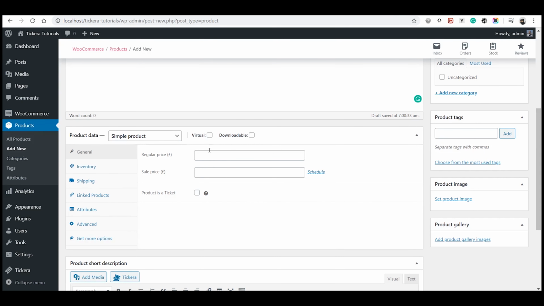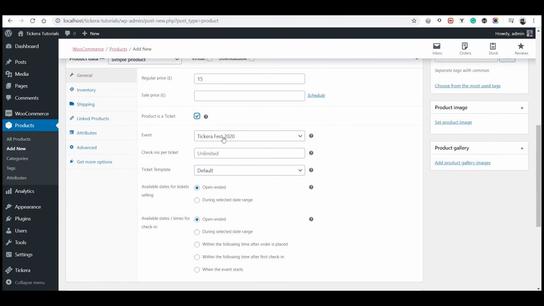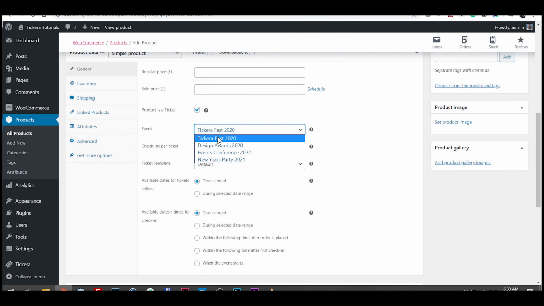Just under the content, that's where it gets interesting. We got here two self-explanatory fields, regular price and sale price. We will set the regular price. Under the prices, you will see a product is a ticket checkbox. Click it to reveal numerous options regarding our ticket type.